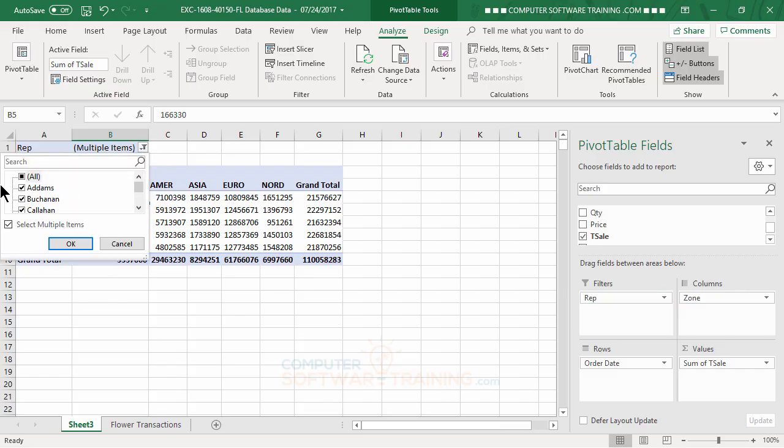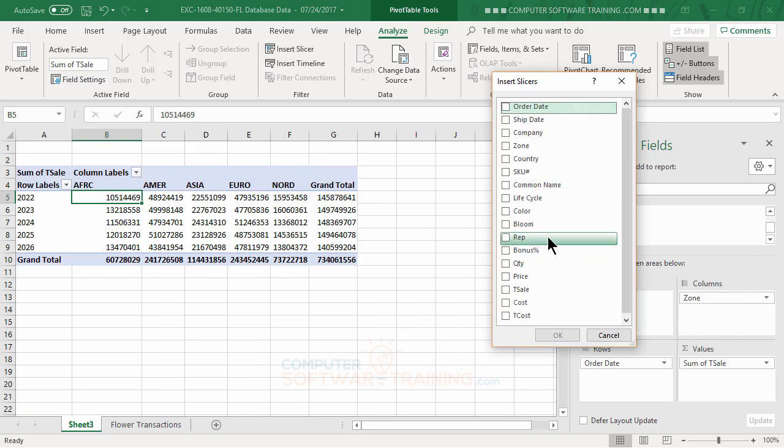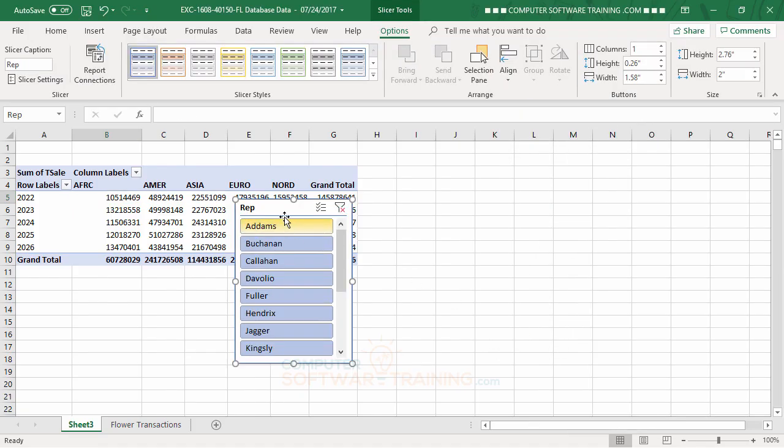So I'm just going to go back in there and clear it by putting the check mark in there, and now we're back to seeing everything. Now I'm going to get rid of the rep field. I'm just going to pull that out. This time what I'm going to do is add the slicer. And the slicer, again, is a filter, and you can have a slicer for any field that you have. So at this point, if I click on Analyze, go over to Insert Slicer, and I find the one here called Rep, hit OK, there it is, and there's my reps.